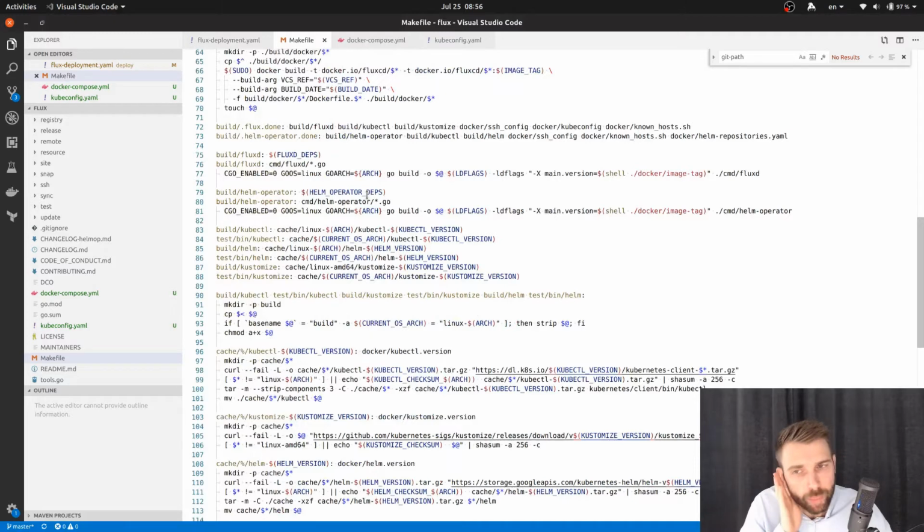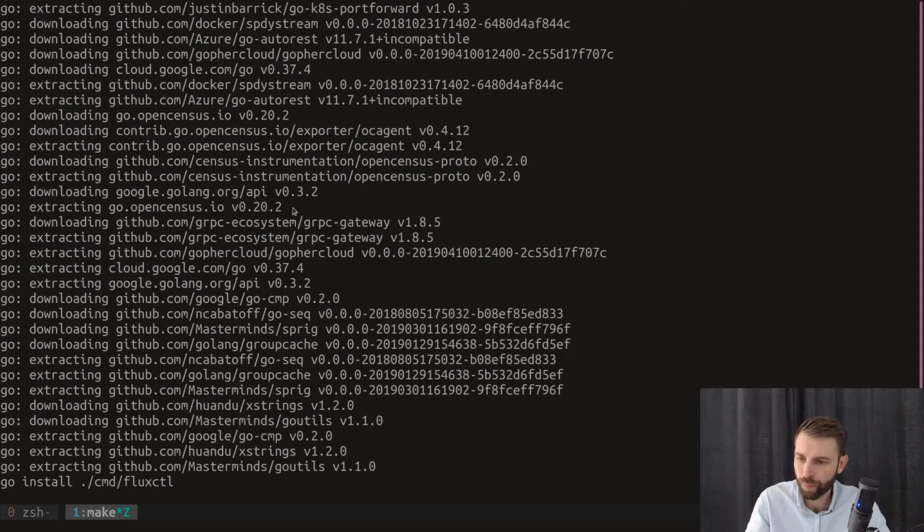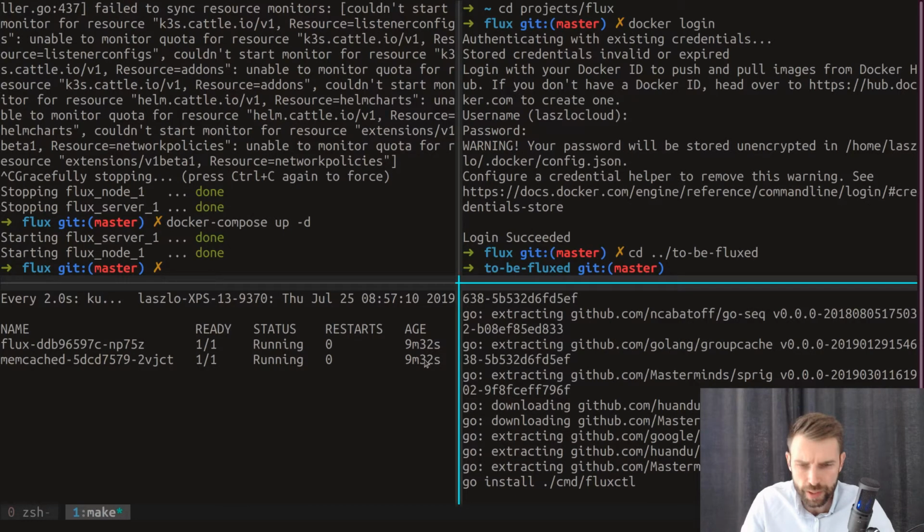Yeah, this is it when a project gets big with all kinds of things and it's just complicated. So I should have done install cmd slash fluxctl. I missed a dot, I think. That's how good of a Go programmer I am. A gopher. Not so good.